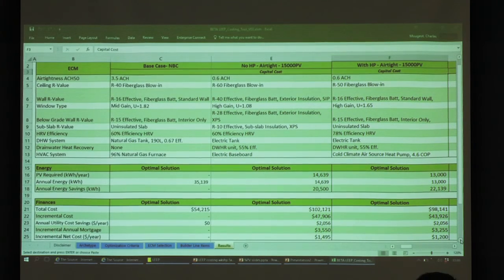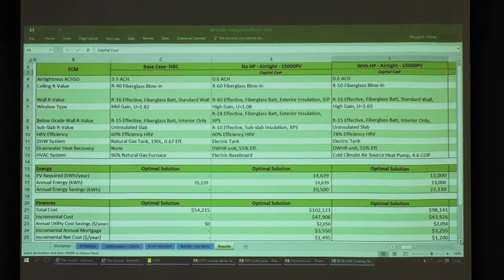So with this option put back in now, what do we see has changed? If we're looking at the no heat pump solution with air tightness versus with heat pump, it's kept 0.6 in this case. But we see that with the availability of a cold climate air source heat pump, it's preferring lower envelope values with a more efficient mechanical system in order to keep costs down in this case.